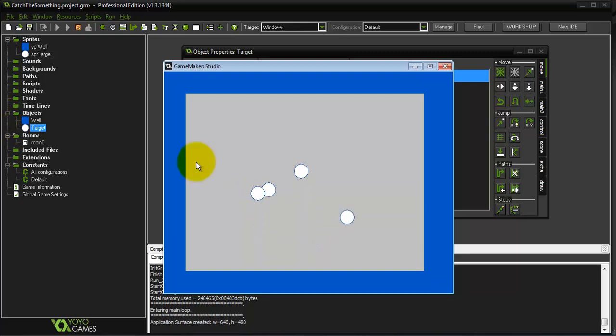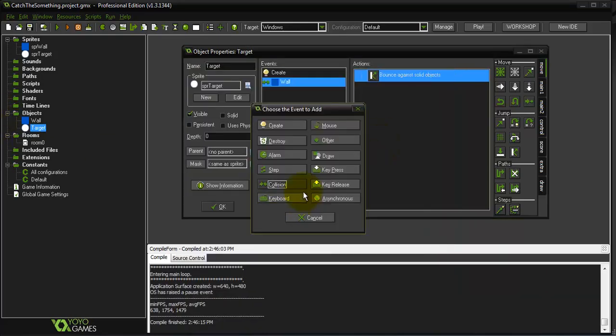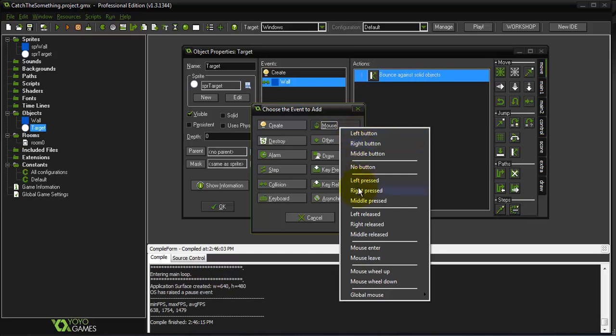Of course, I also wanted to be able to click on them to get some points. So I'm going to add in another event, this time a mouse event. And I want a left pressed event. A left button event would be continuous. Every single step, that event would be firing off if the left mouse button was down. So that means I could just press and hold the left mouse button and chase down the targets.